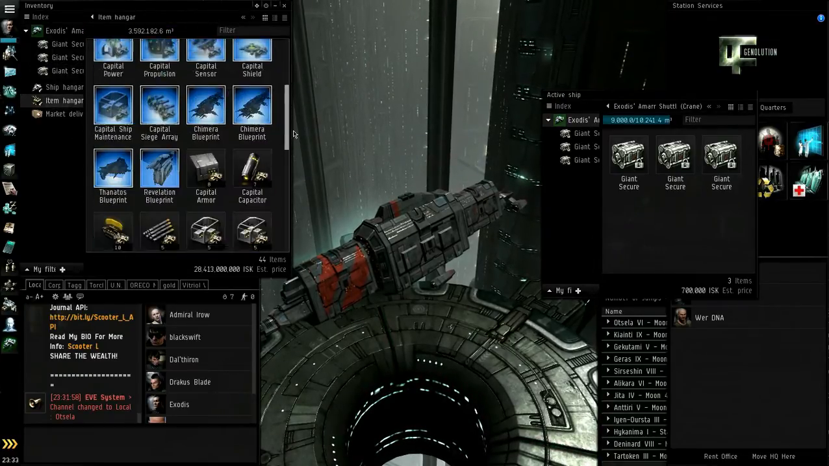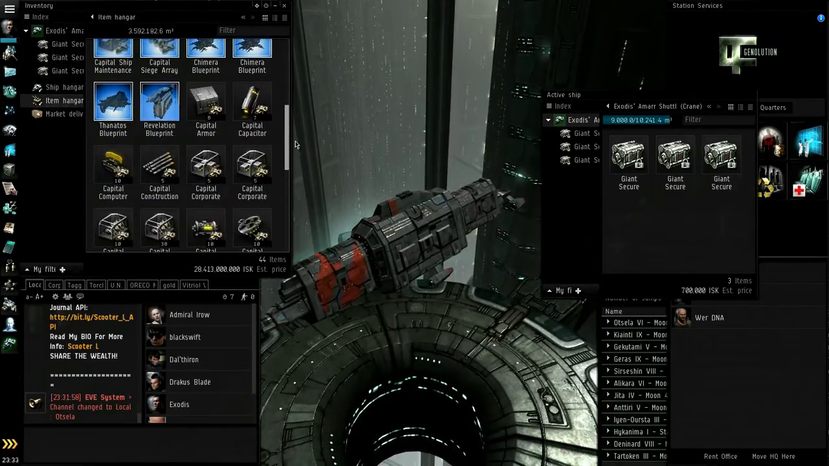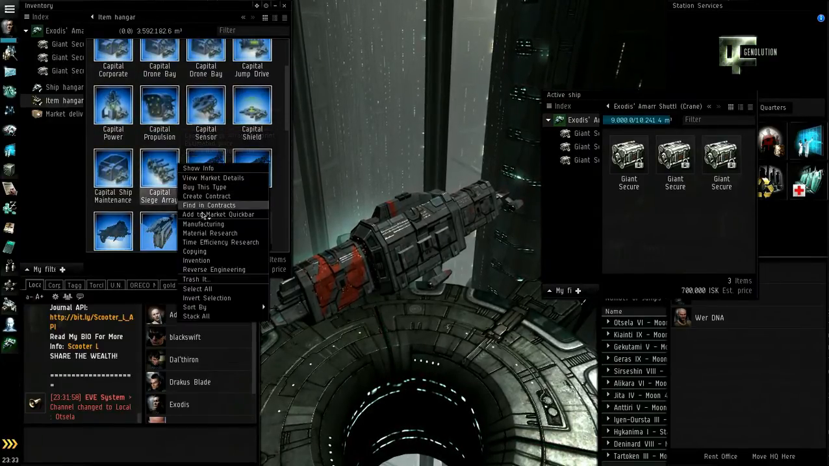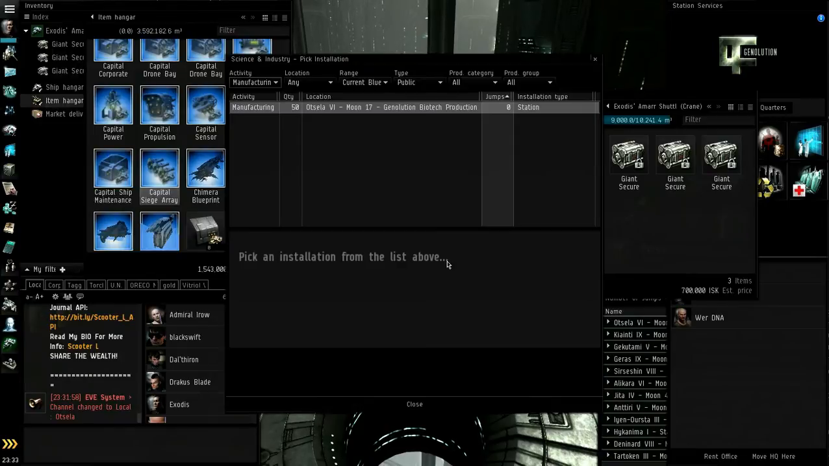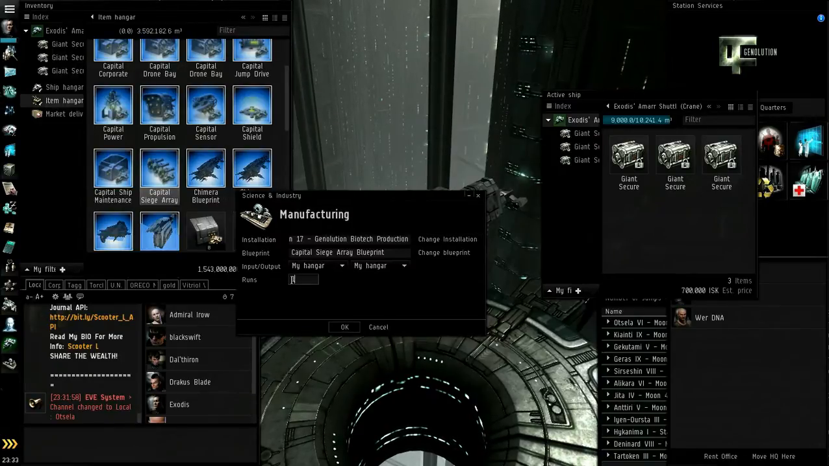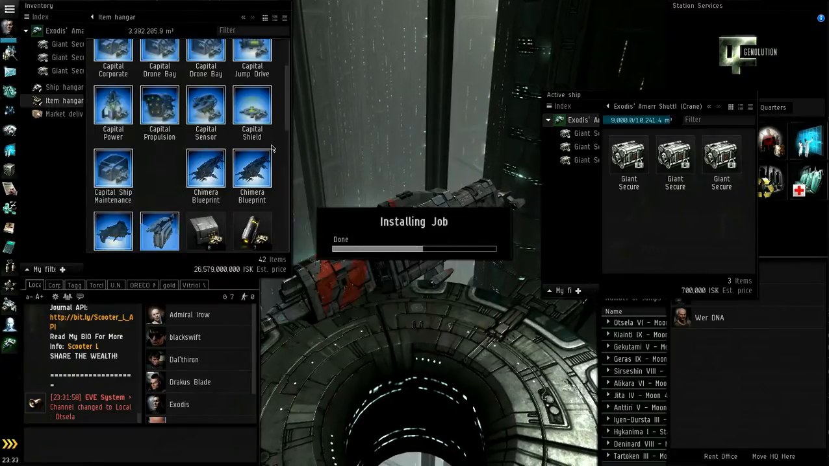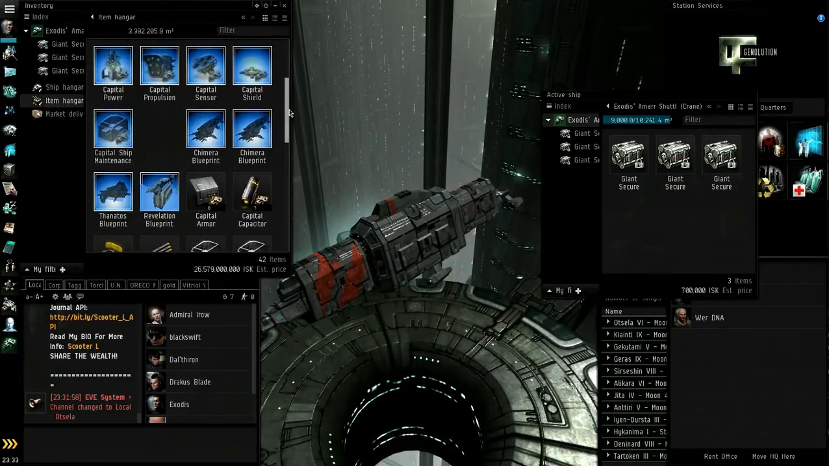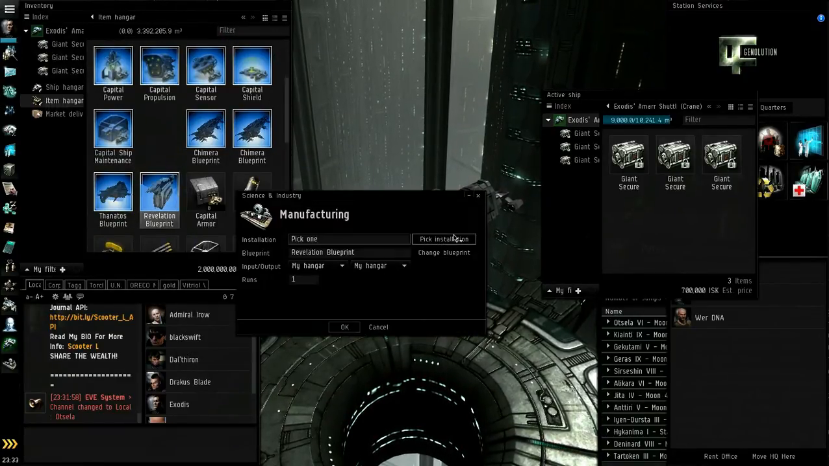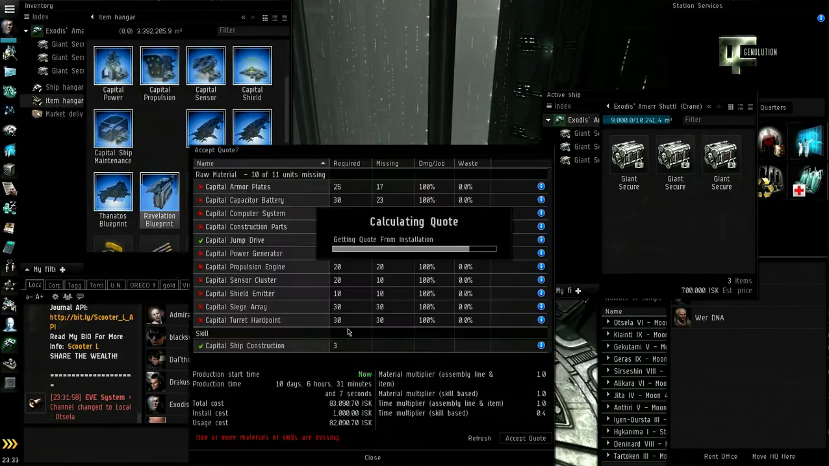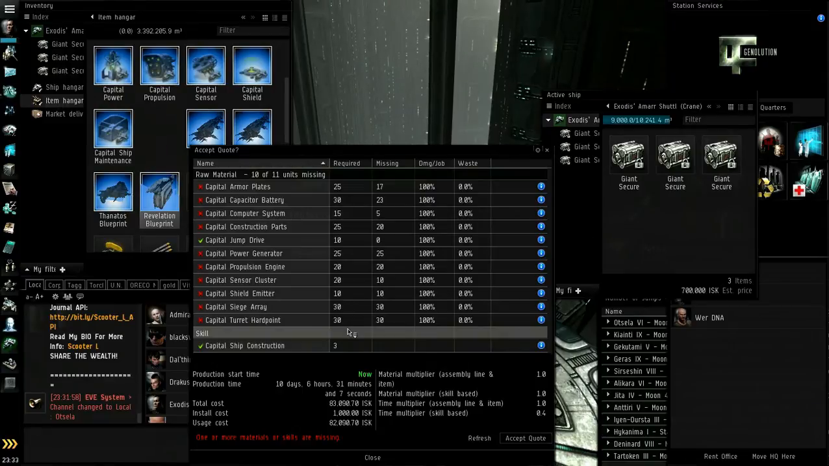So what was I trying to do before? I think it was Siege. Where's Siege at here? I think I was trying to build 30 of these. Let me do that. That's done. And what else do we need? I probably shouldn't even be doing this sitting in low sec. I probably should be trying to spend as little time as possible in here.